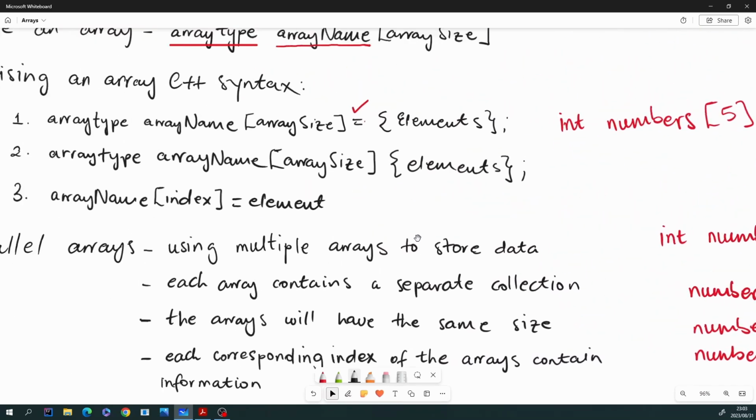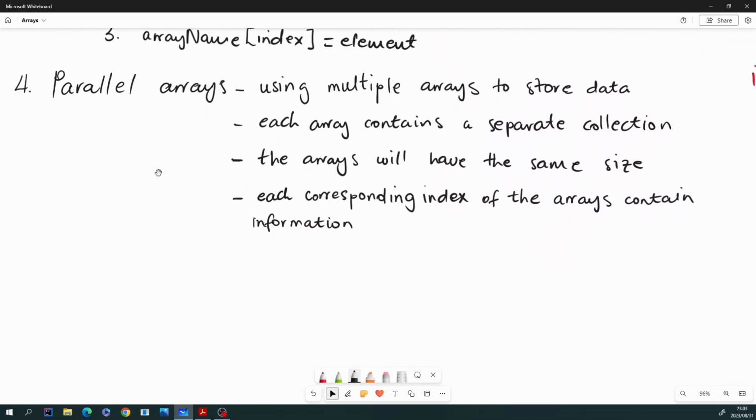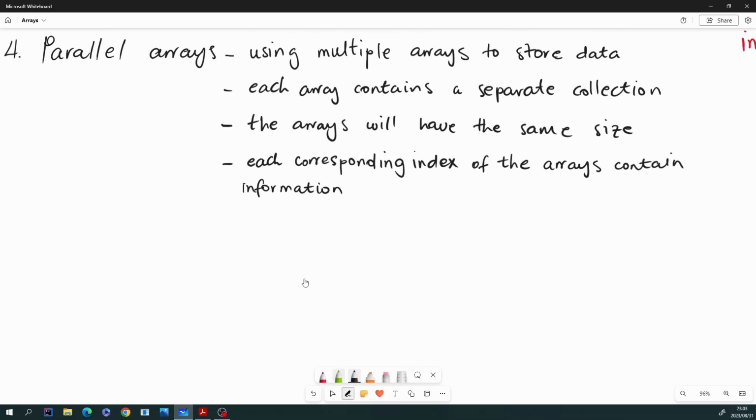So moving forward, we have the concept of parallel arrays. Now this is a very interesting concept because let's assume you wanted to store data which has different types. Let's say you wanted to store learners in a class. You want to store their name and their age. So on that data you have names which are of type string, and you've got their age which are of type integer. Now you can't store those two types on a single array.